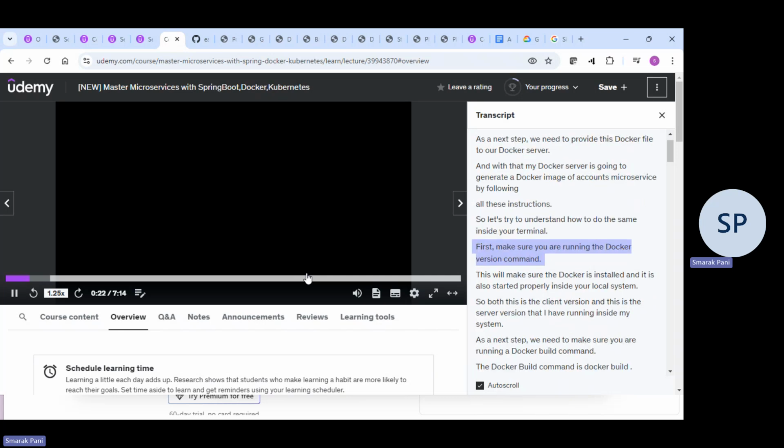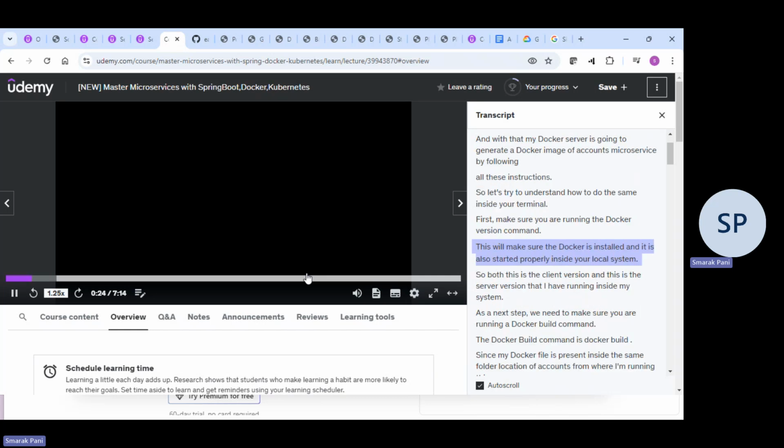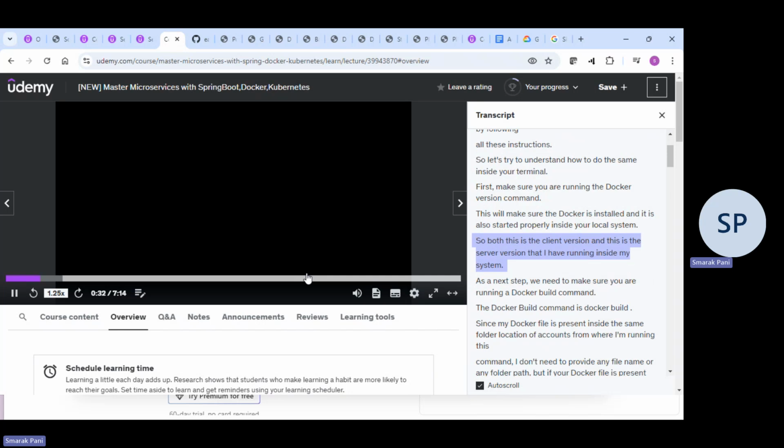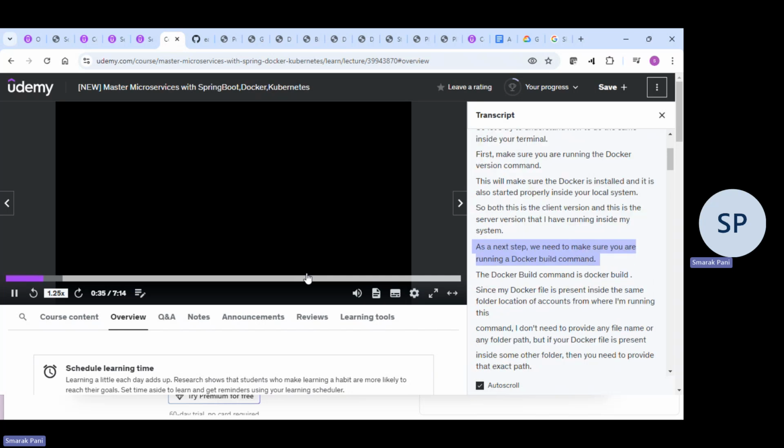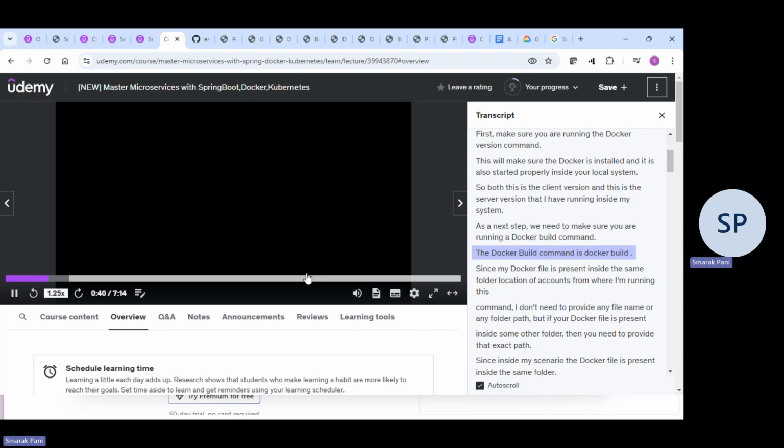Inside your terminal, first make sure you are running the docker version command. This will make sure Docker is installed and also started properly inside your local system. So this is the client version and this is the server version that I have running inside my system. As a next step, we need to run a docker build command. The Docker build command is docker build space dot.